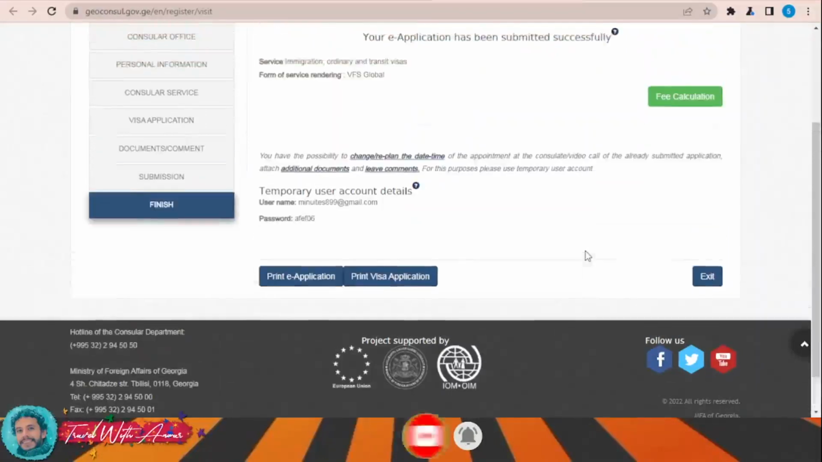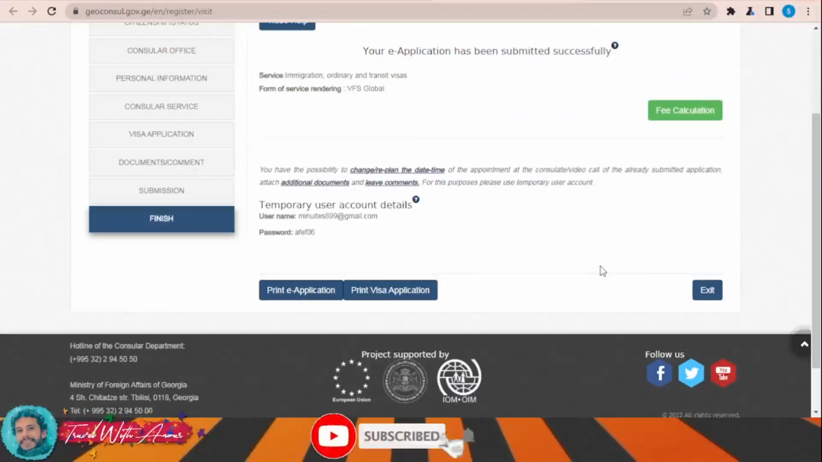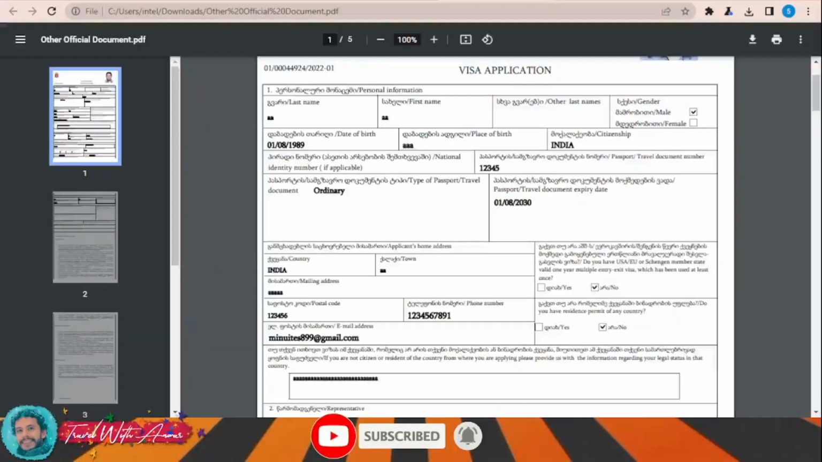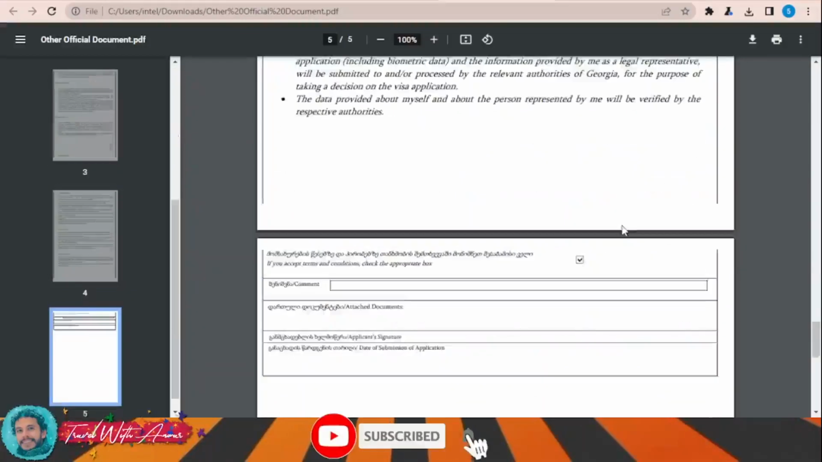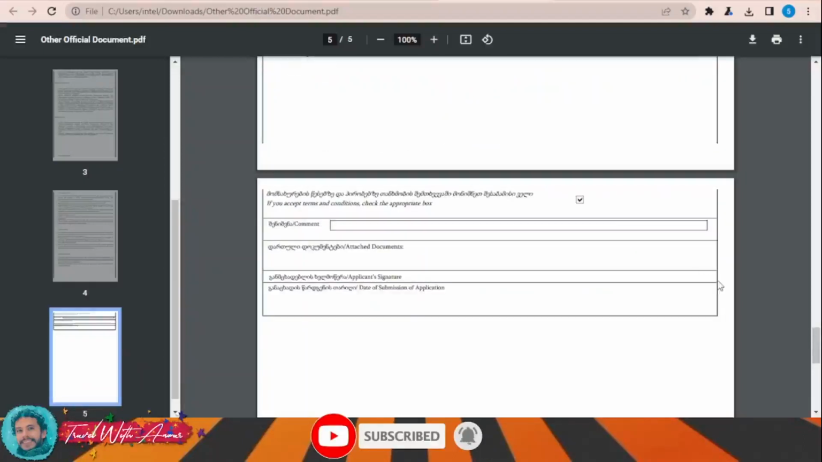Okay, and once your application is submitted, now you will have to print the application over here. Just click over print e-application, or click print visa application, and both applications will be printed over here. So this is the electronic application over here. You will have to print it, and you will have to write, of course, your signature down here, over here.